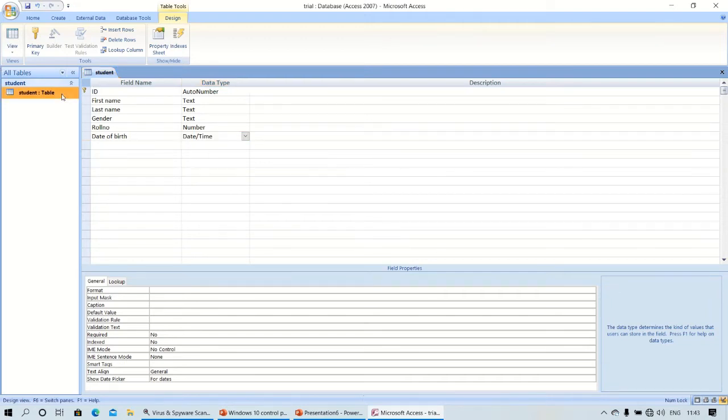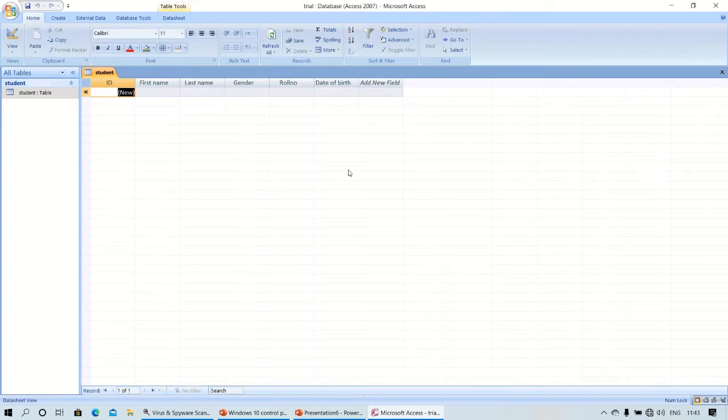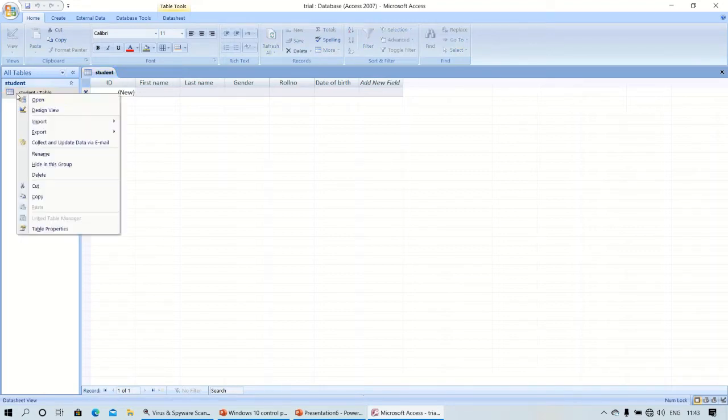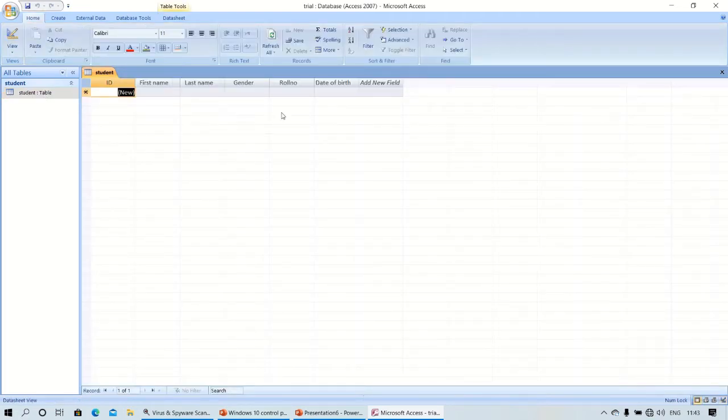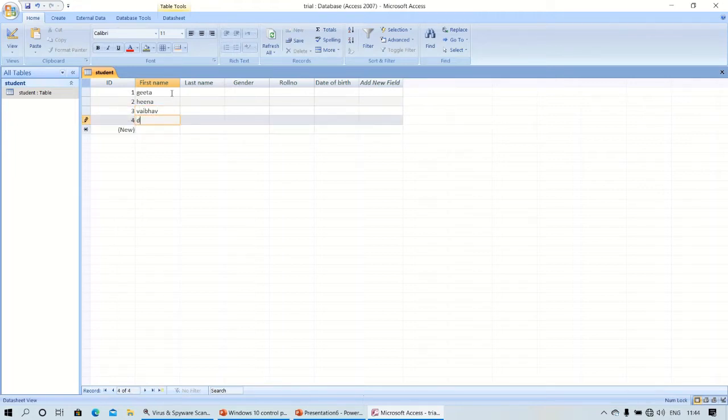Now I want to insert some data, so just click here. You must first save the table, just save it, and here you need to enter the data. In Design View you insert the field names, but here you have to enter the data in your required fields. The ID changes automatically. First name you need to write, like I'm writing here Geeta. Next is Hina. Okay, Vaibhav. Okay, now next is Dharya. So these are my four inputs.